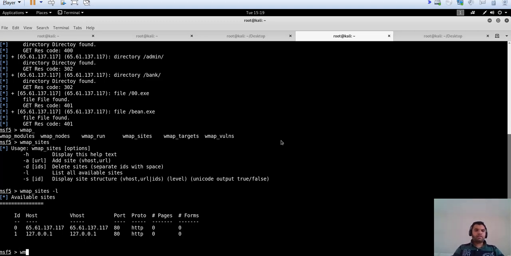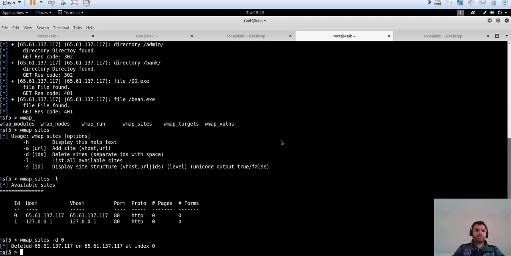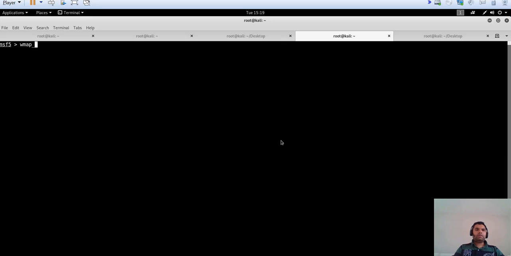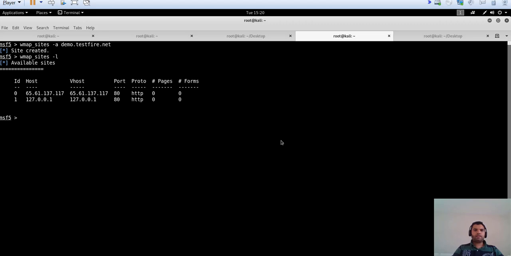But for simplicity, let me just re-add it so you can see how it works. Okay, perfect. All right, so let's assume we do not have anything in this table and we want to scan our demo.testfire.net. How you do it, you add it with -a, and then write the URL of the site. It says site created. Then to see if it has been added, you can see it here. What it usually does is store it with the IP address rather than the host name.